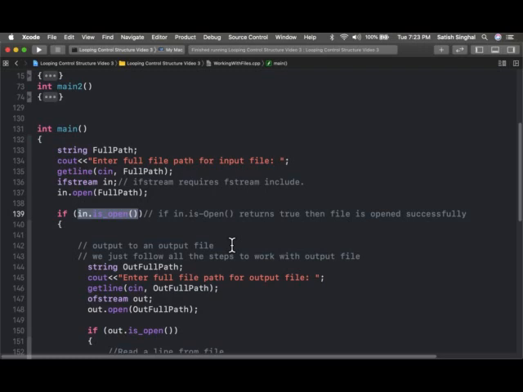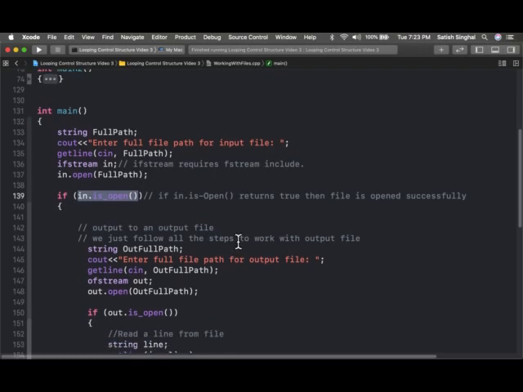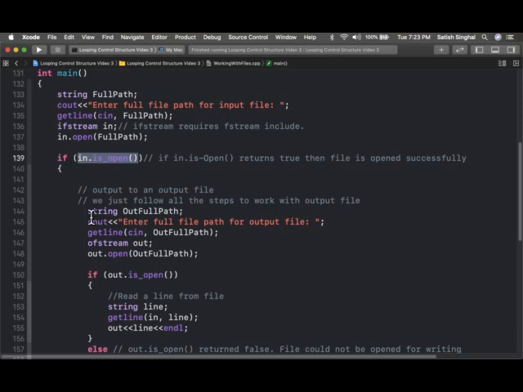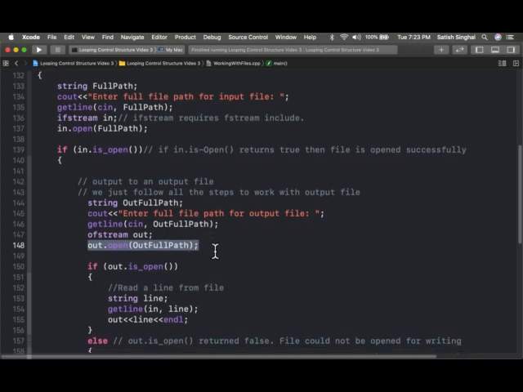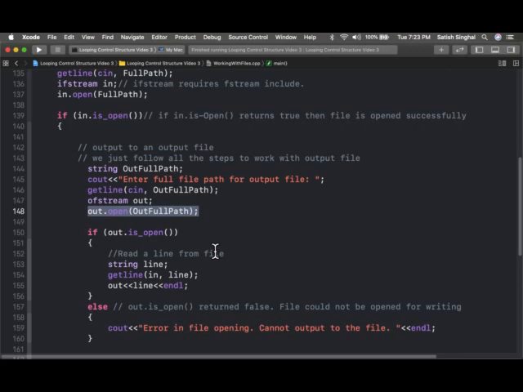So now we do all those steps for opening an output file, and we have done that also in program number 2. So we do the same thing, out full path, prompt for that. Using getline, we store it, create an ofstream object out, or open will open the output file. If the file doesn't exist, it will create it. But we still have to validate that we are able to indeed work with the output file. So we call out isOpen. isOpen returns true if indeed I have successfully created an output file.